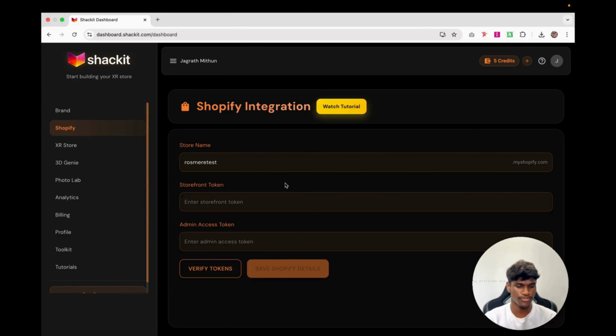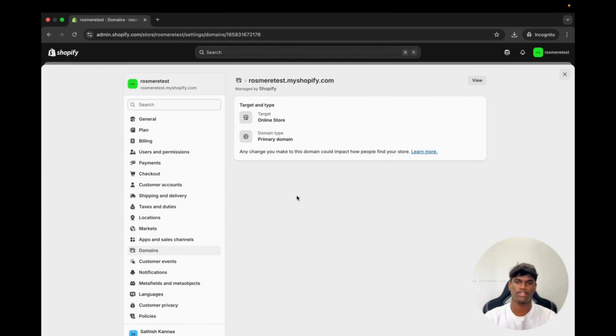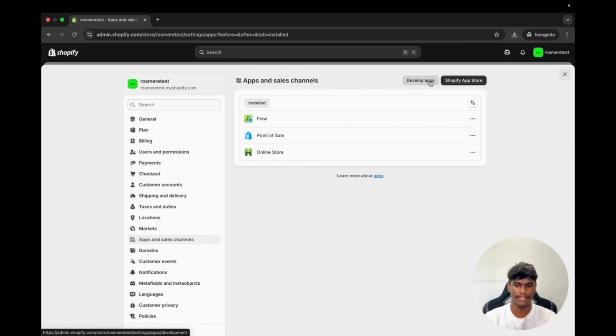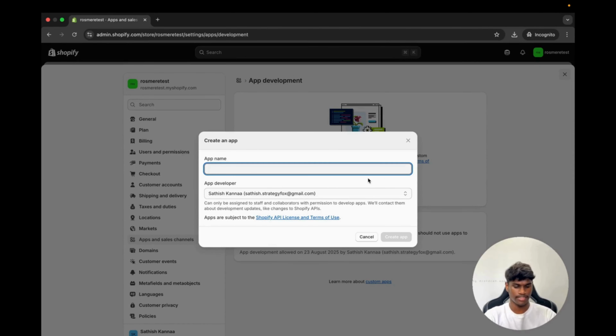Now, as for the storefront token and the admin access token, you need to have an app to get these fields. So now, back to the settings page in your Shopify account, go to the apps and sales channel and click on develop apps. Now, if you already have an app, you can just configure the settings in that app and then get the details. Otherwise, click on create app and enter the details required.